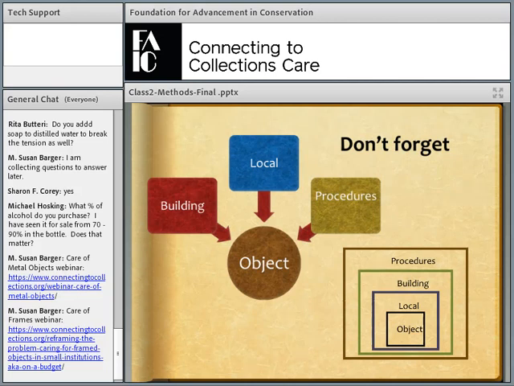Don't forget, you've got three levels at which you can reduce the amount of dust and dirt coming into your building. You can do it at the building level, you can do it at the local level, and you can use your procedures. They all affect the object. Your procedures are the larger bit, but your building is the first line of defense. So keep your building in good shape.